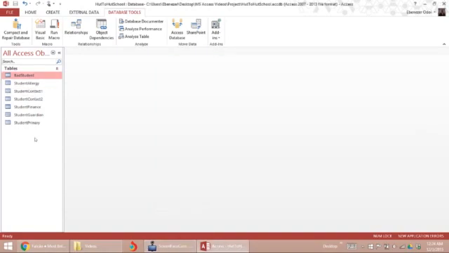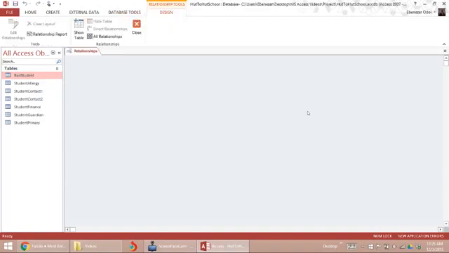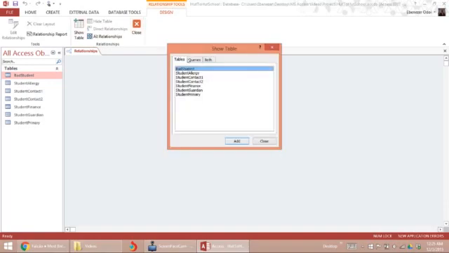Data normalization deals with having less data redundancy in our tables. To view this, let's go to the Database Tools tab and click on Relationships. And in the Relationships area, let's go back to the Design tab and click on Show Tables.